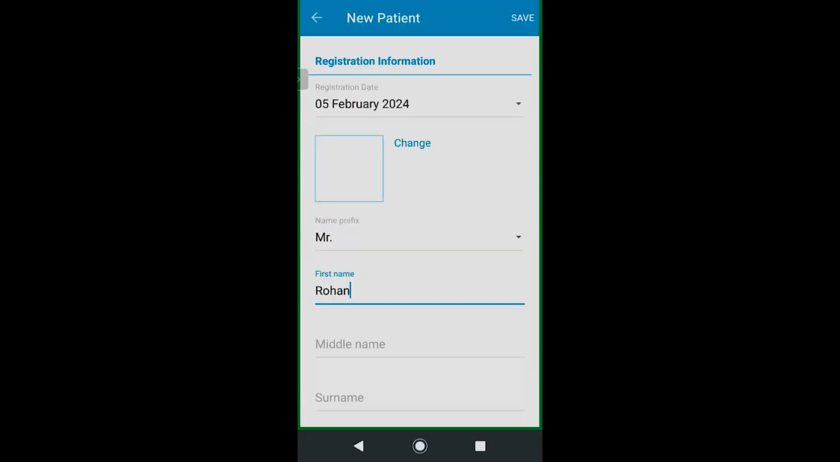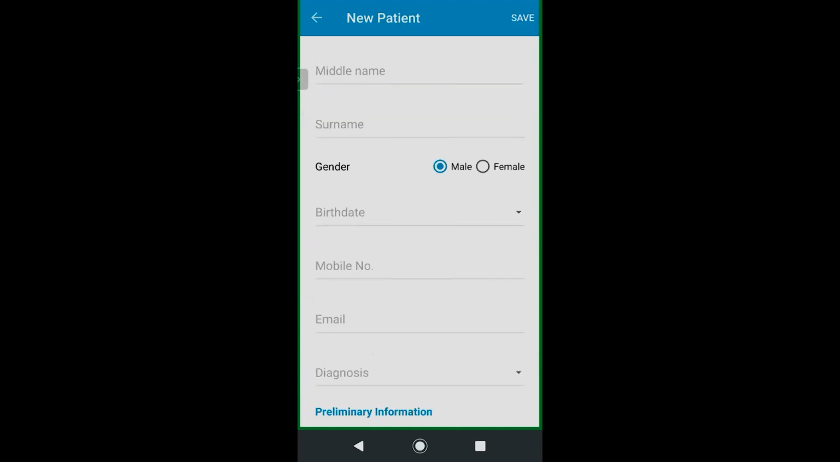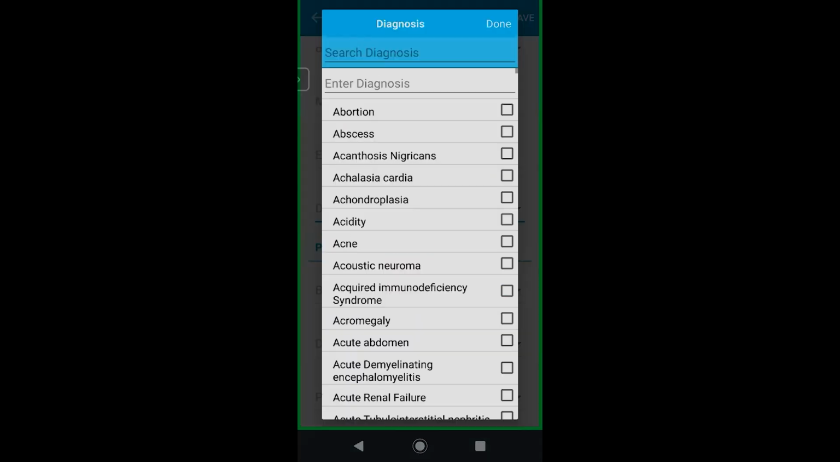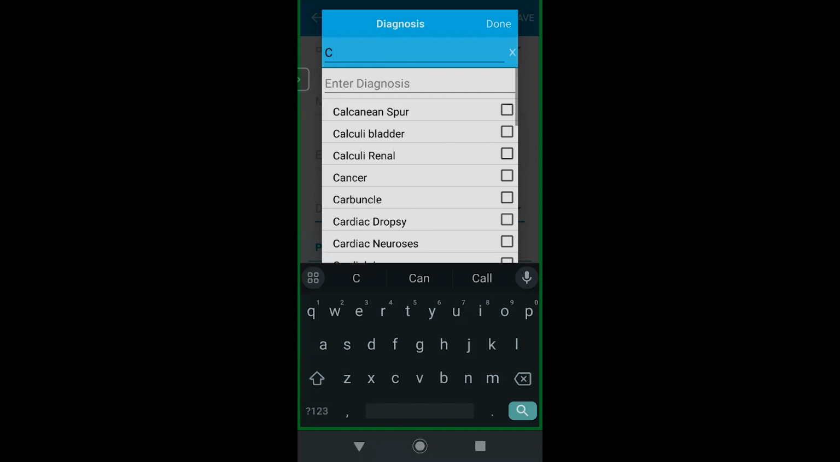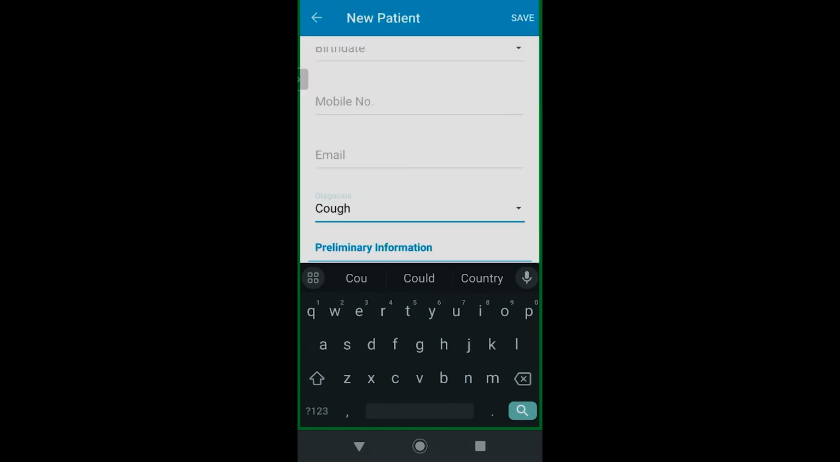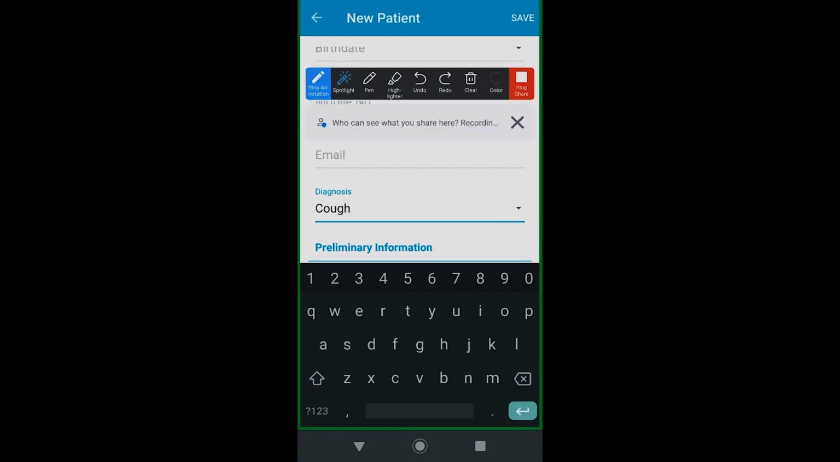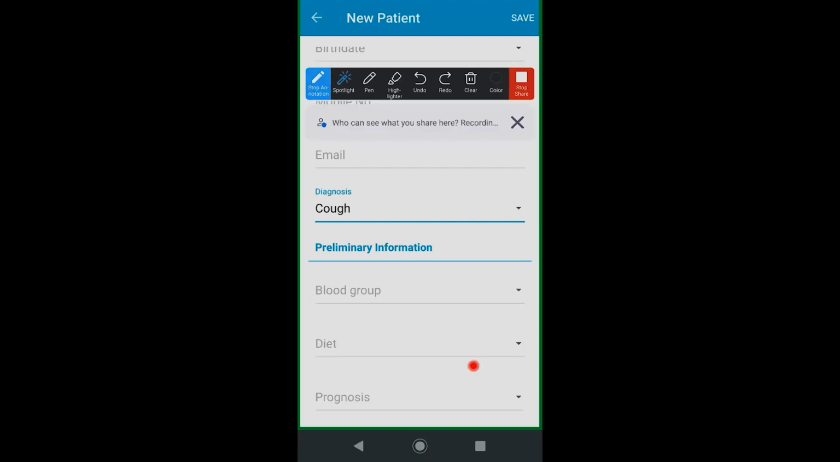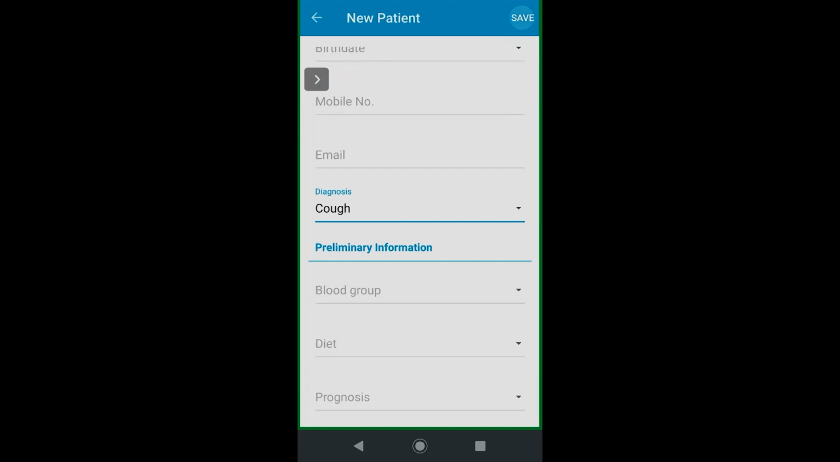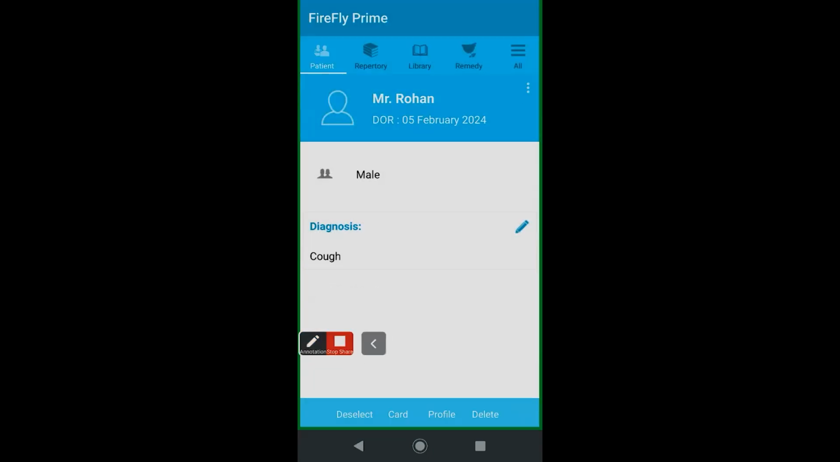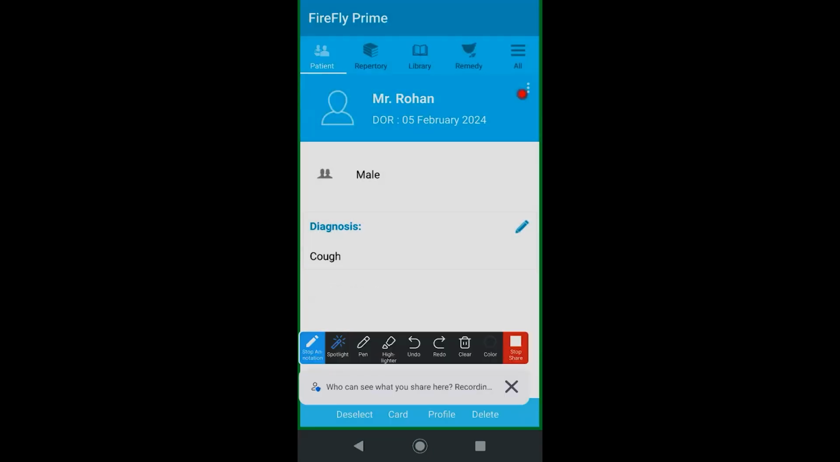We can select the gender. We also have an option for diagnosis where, say for example, this patient has come to you for cold and cough. We click on cough and don't forget to select the option done. Doing so, you also have to save it by clicking on the save option at the top of the screen. So now friends, we have successfully registered the patient.